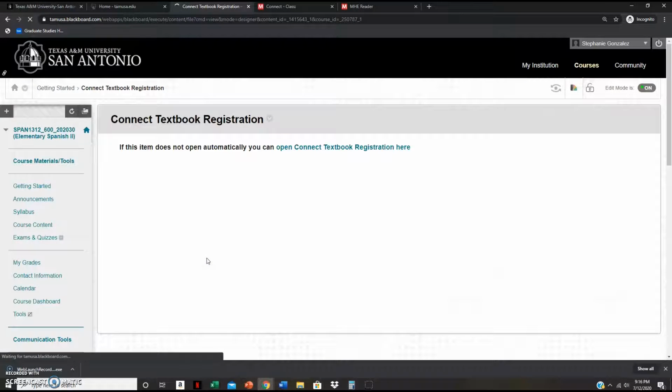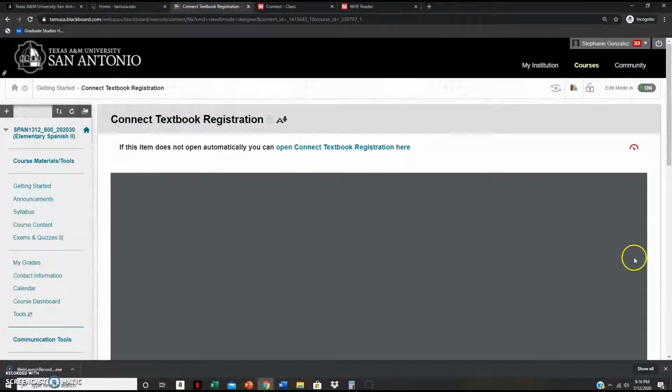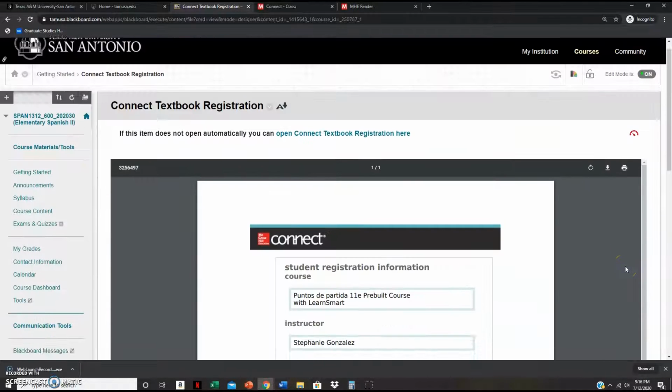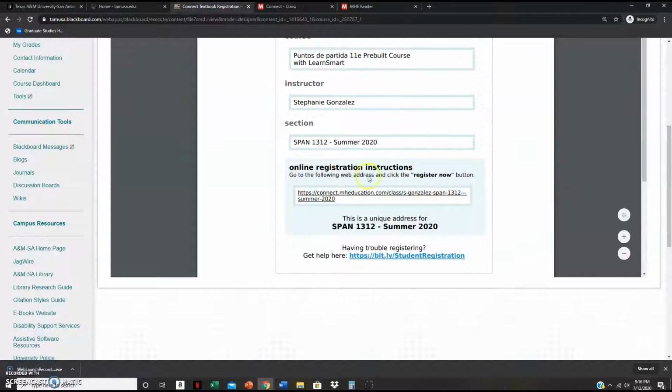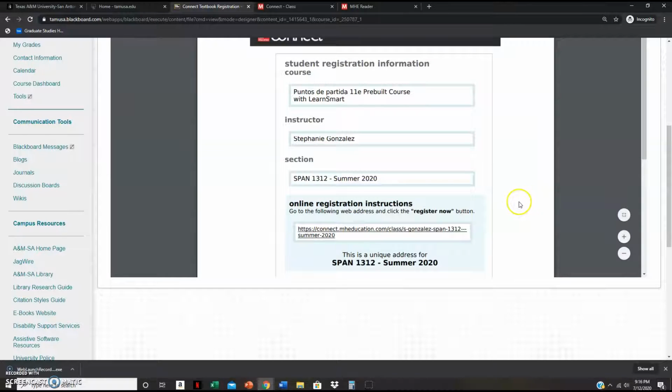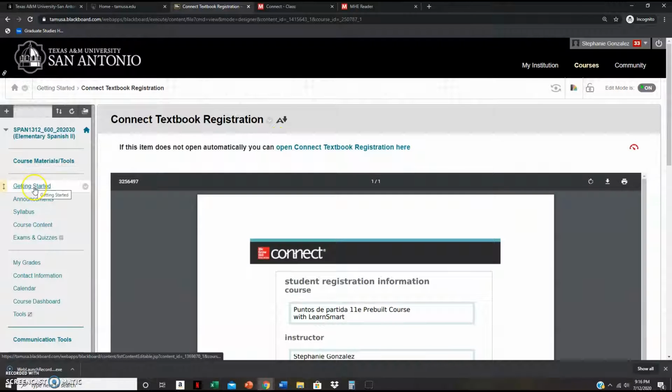And in order to register for the textbook, which is going to be a virtual online textbook, you have this page here and it tells you where to go to register, what you have to do, and gives you different instructions. Okay, so that's under Getting Started.